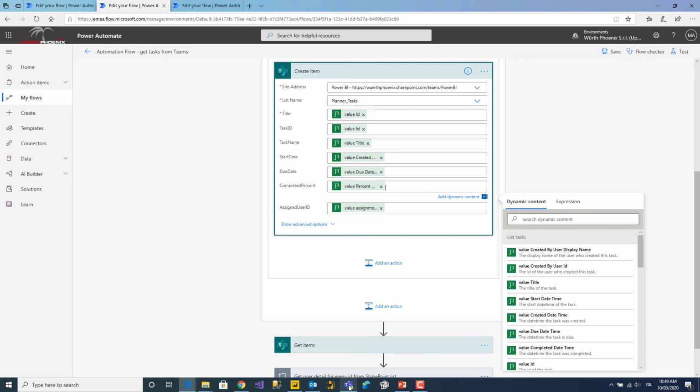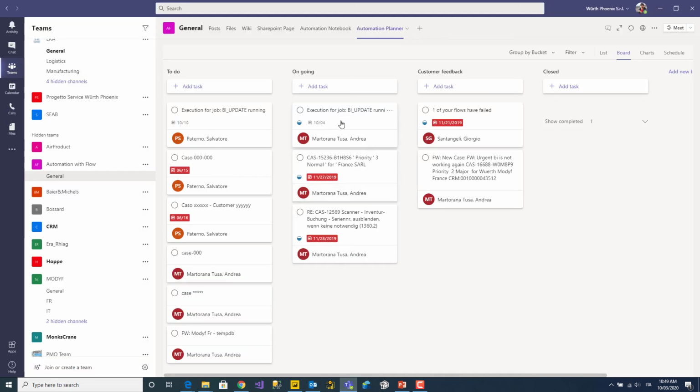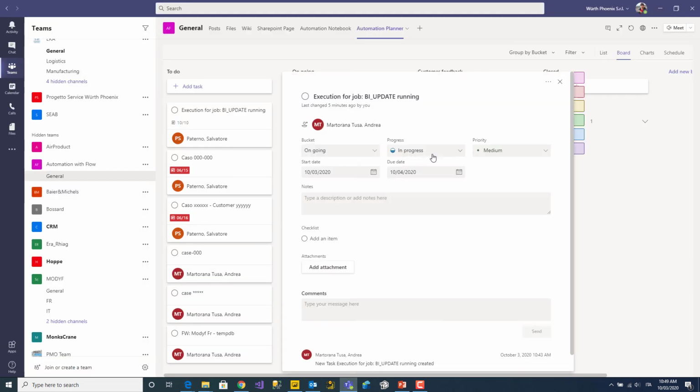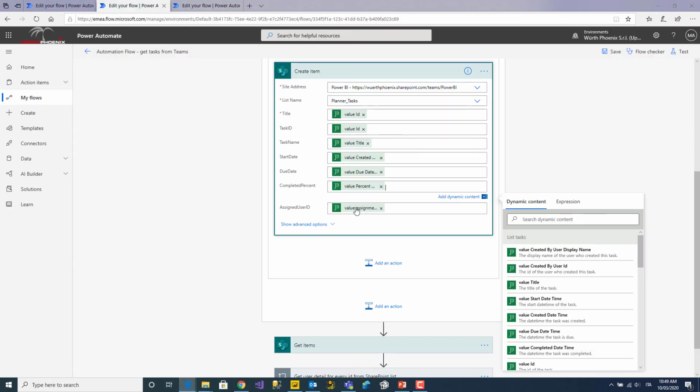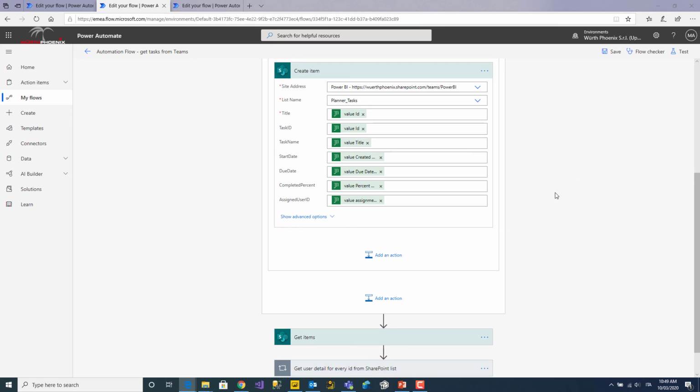the percent of execution for the task. You see here I'm reading from this task, and these are the values I'm reading. Not started is 0%, 50%, 100%. And the assigned user ID. Here I have the user ID of the member of my team who has been assigned the task.